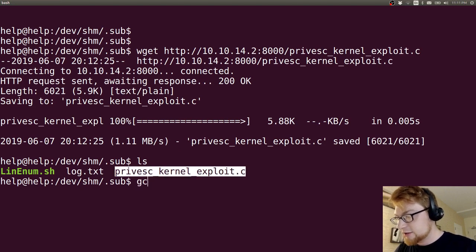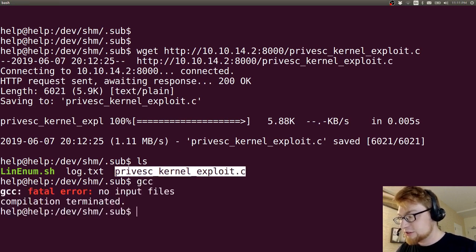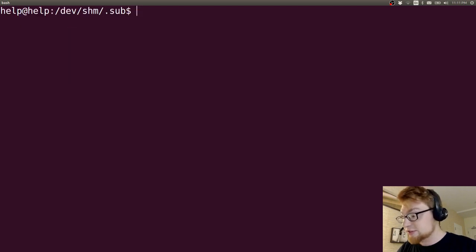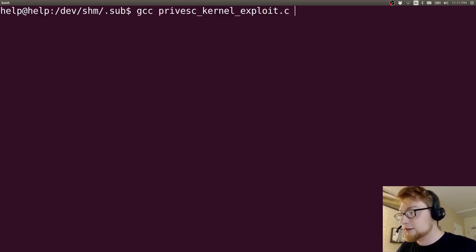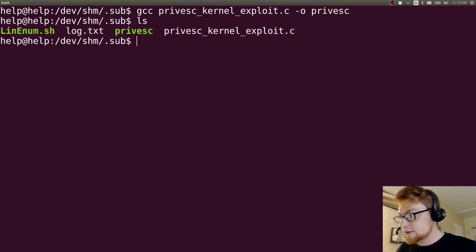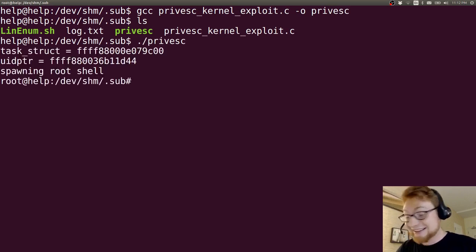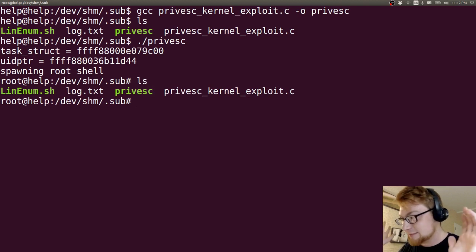So hopefully we can run GCC. Thankfully we can. So GCC will allow us to compile this C source code. Let's call it privesc or something as an output file, and there weren't any errors, so fingers crossed. Let's try and run privesc. And there we go. Spawning a root shell. Now we are root.